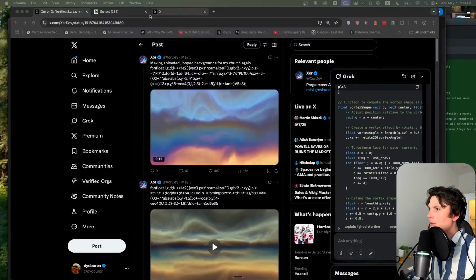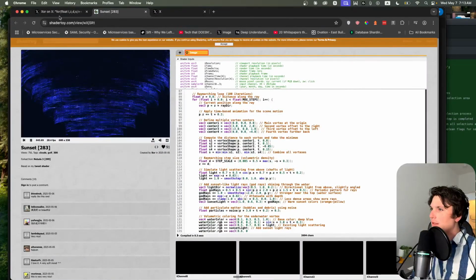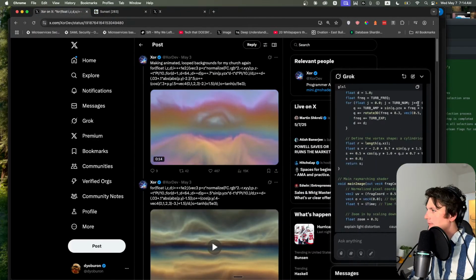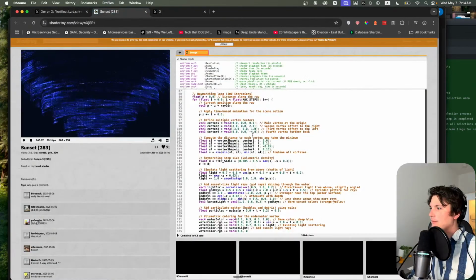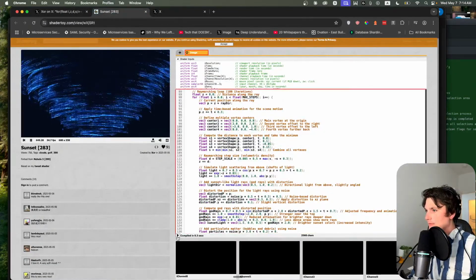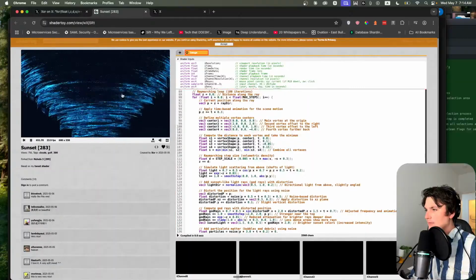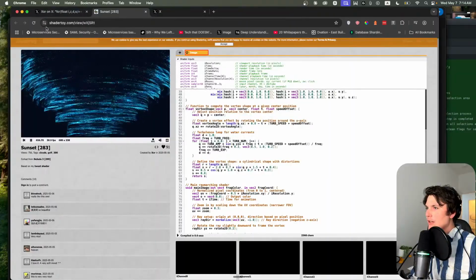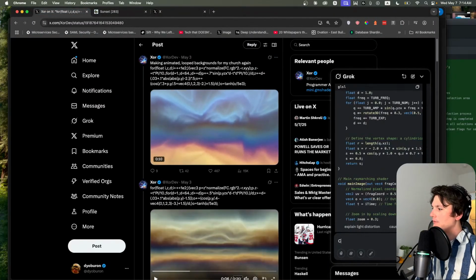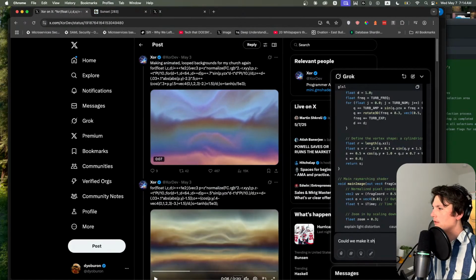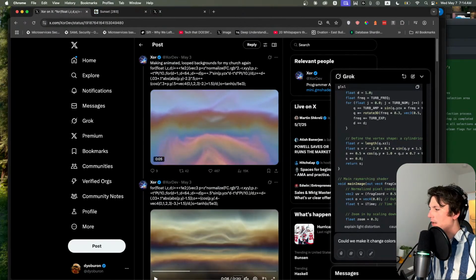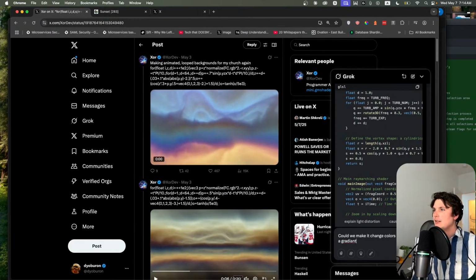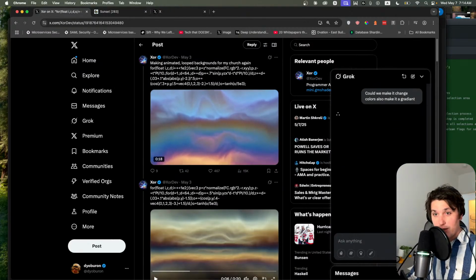I think we could make some lights. That's a good start. Oh, let's maybe make it change colors. Let's also make it. There should be like a shader site or something with all the good prompts.